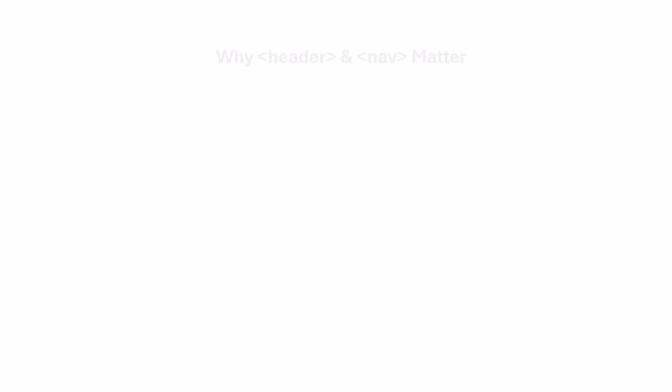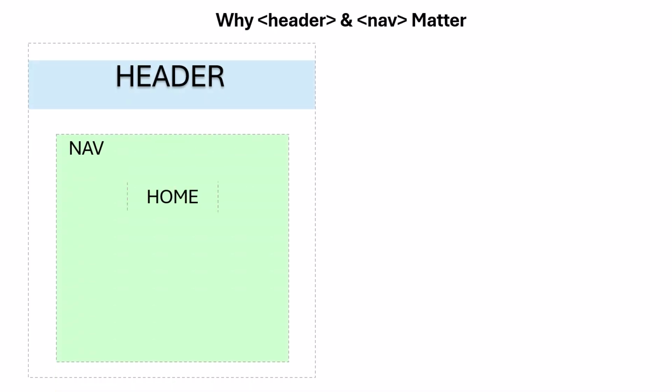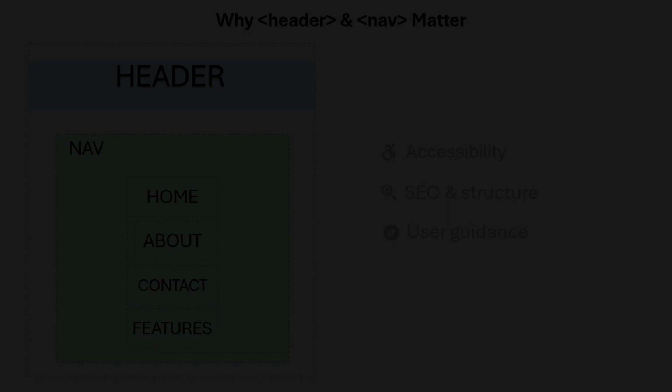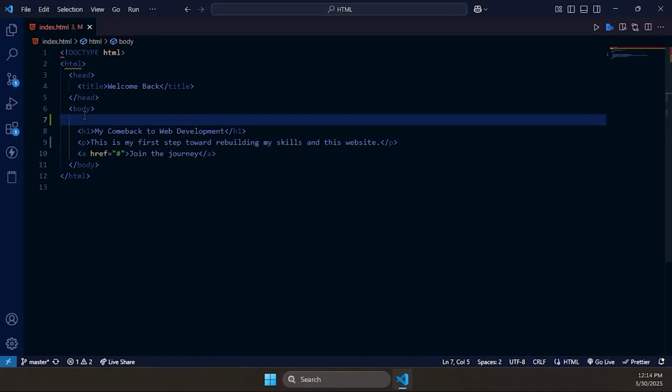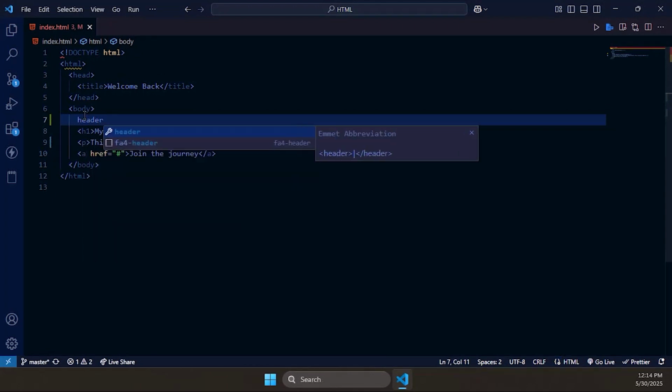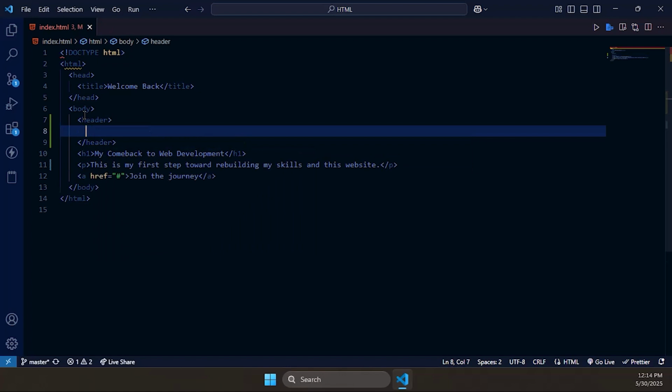Semantic tags aren't just buzzwords. The header tag and the nav tag tell browsers, screen readers, and Google this is where the journey begins. Let's start simple. Wrap the top of our page in a header tag. This landmark will later house our logo, menu, and even our mobile toggle.